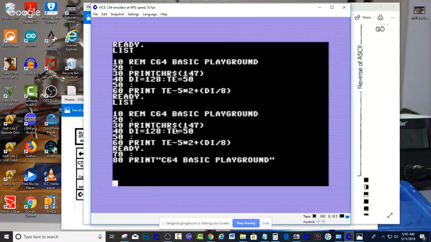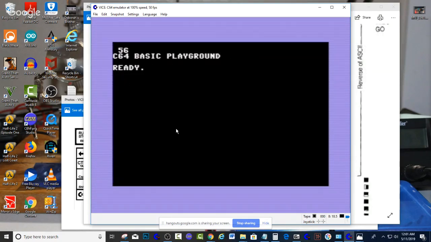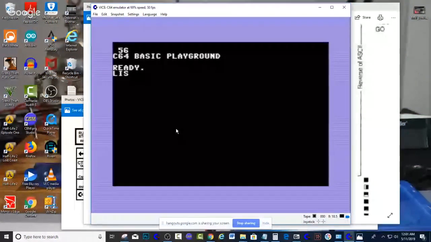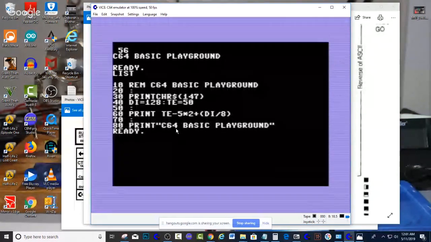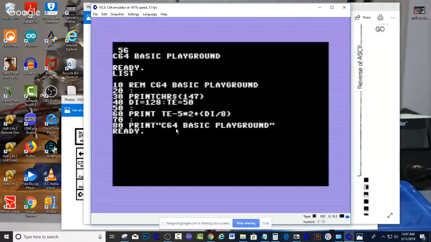Now, if we run it, you'll see it's going to print our number, and underneath that, it should say C64 Basic Playground. That's what it did. Oops. I'll list it again in case you need to see that. 10.